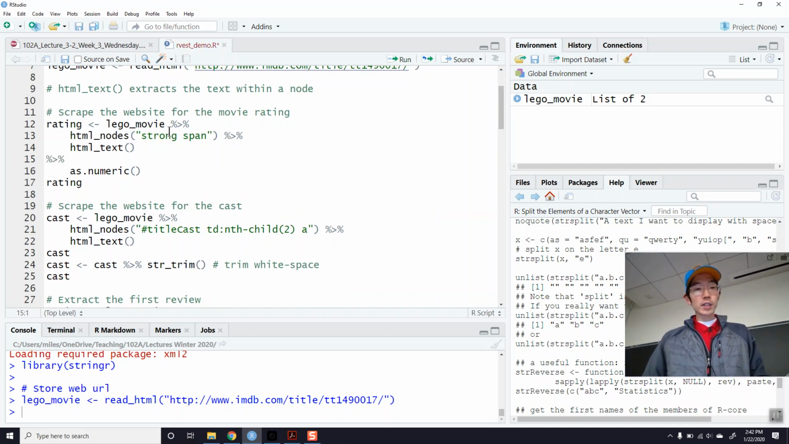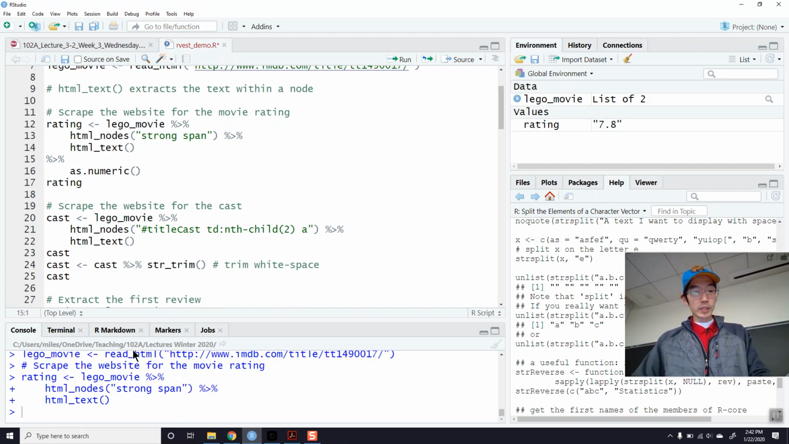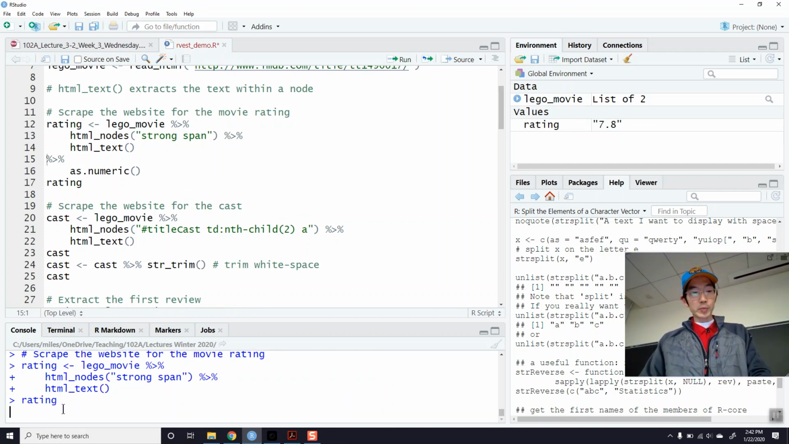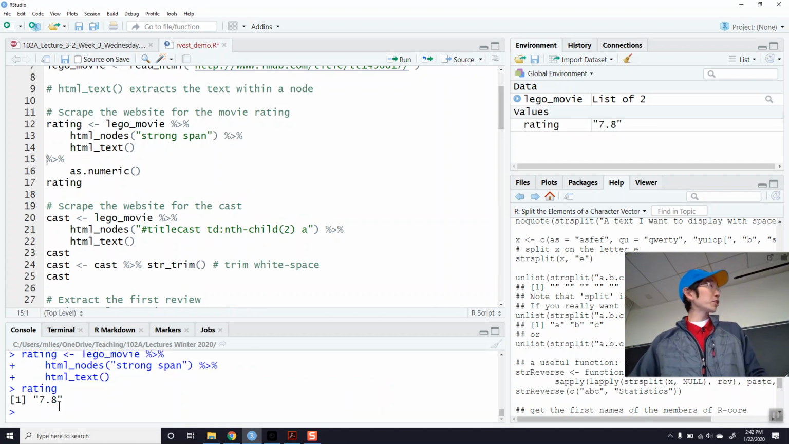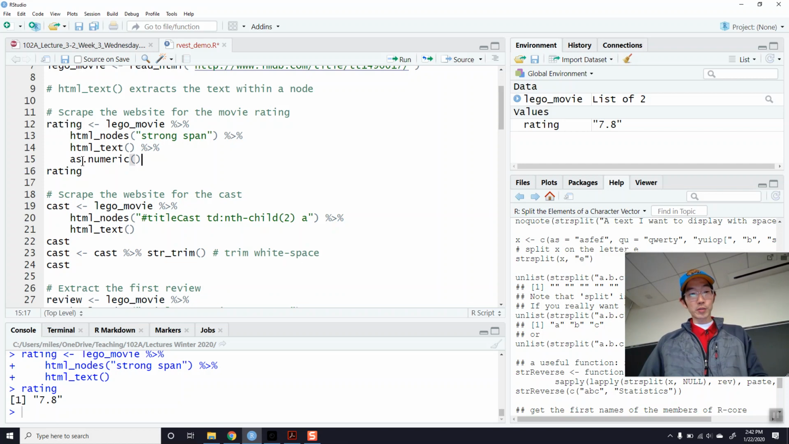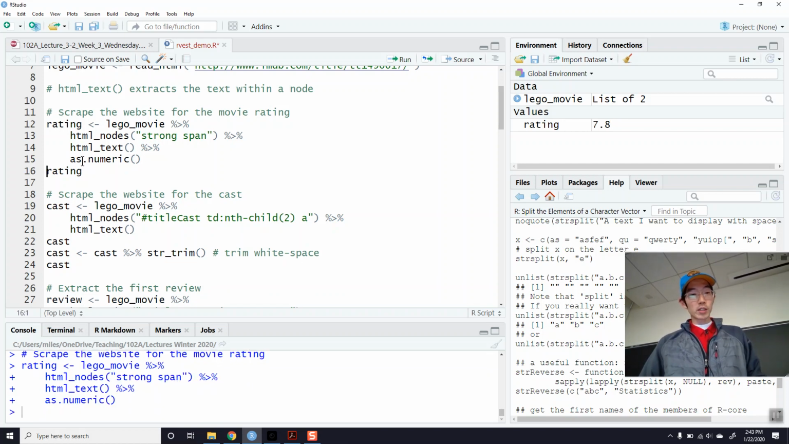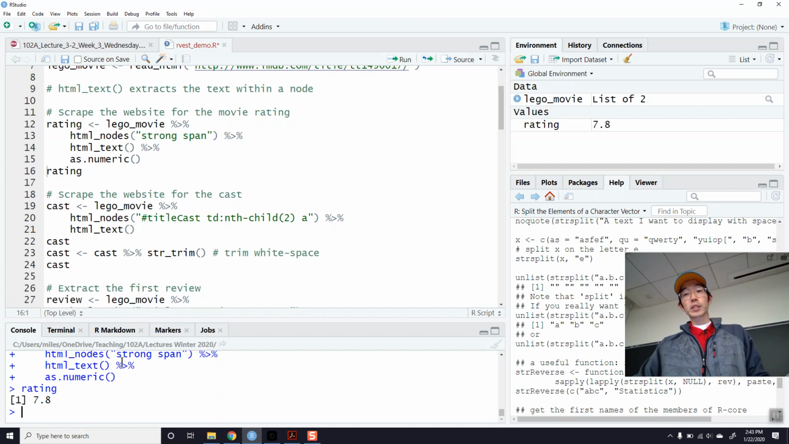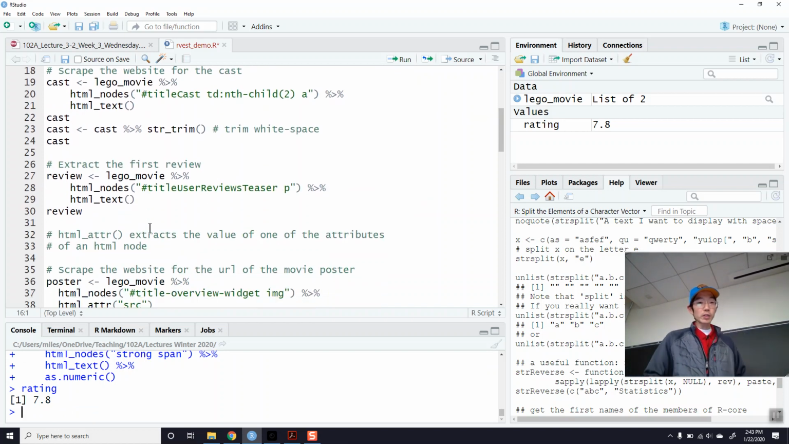Now if I stopped here, okay, then rating will be a character string, 7.8, okay? And what I want is I want it to be a number that I can do math with, and so I'm going to just use the pipe and push it into as numeric, and now rating is the number 7.8, okay, which is great. Okay, we can do other things, right?